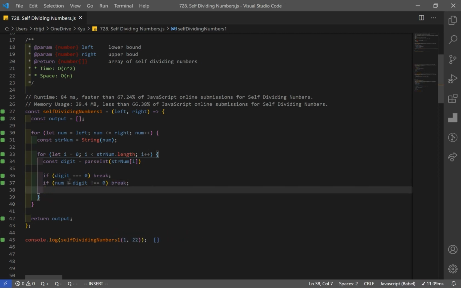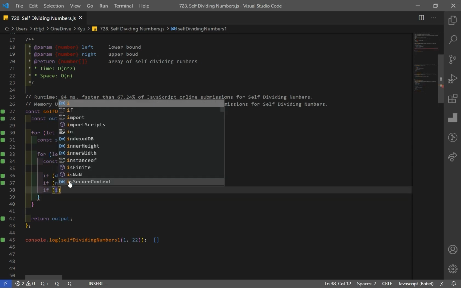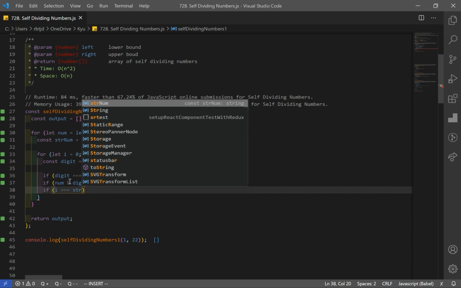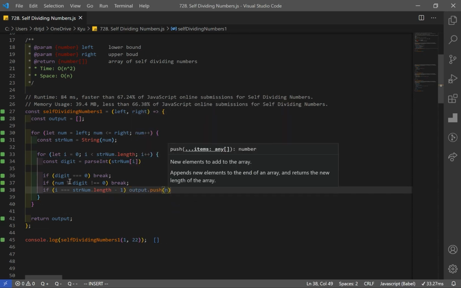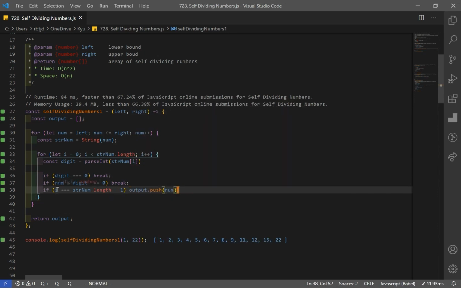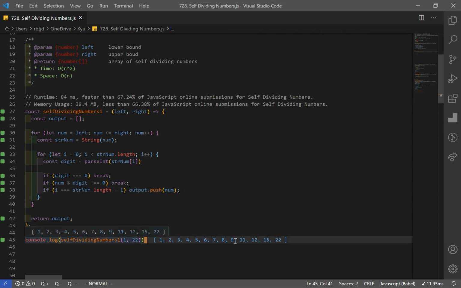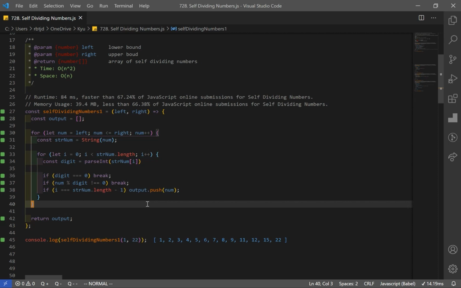Finally, we need our last case, and this is where we are going to push in our result. So if our current index is equal to string num dot length minus 1, we just want to push in our result. So output dot push our num. So what we do here is, well, if we are done iterating through all the digits, and if our current index is the last one, that means that we checked all the digits. So we push our result over here, and then as you can see, we have our result printed over here, which looks good. So let's go over our code one more time.